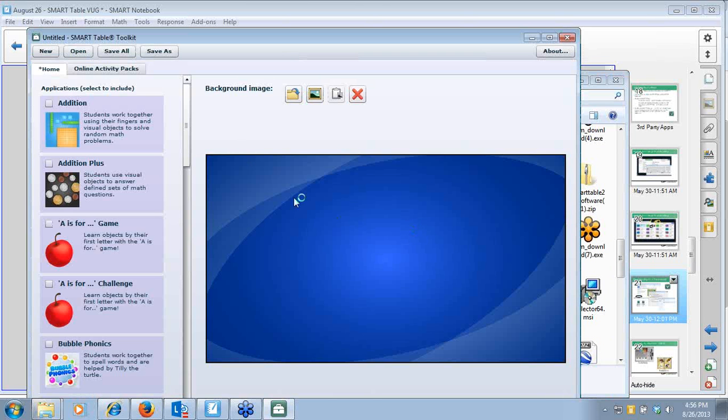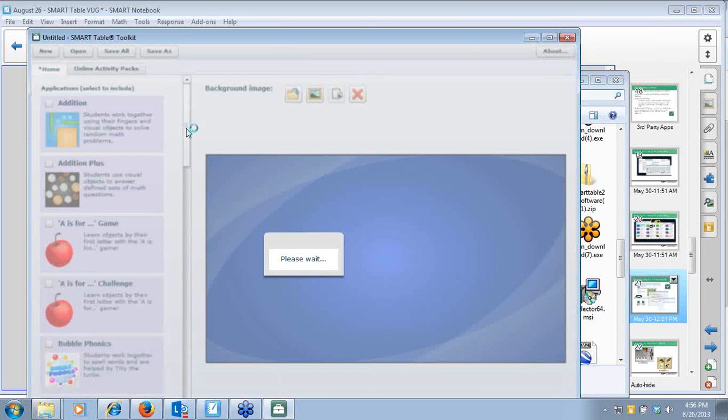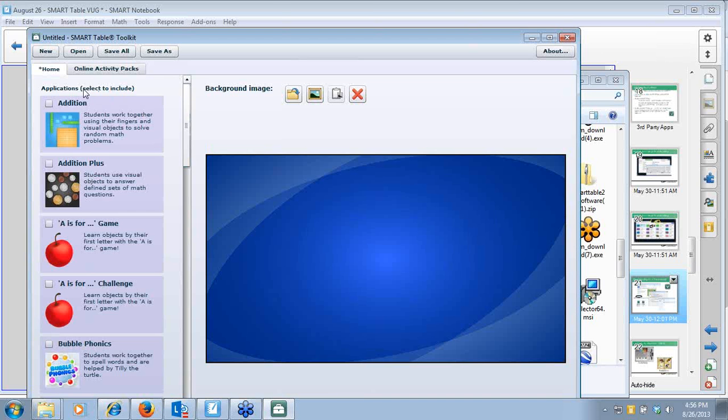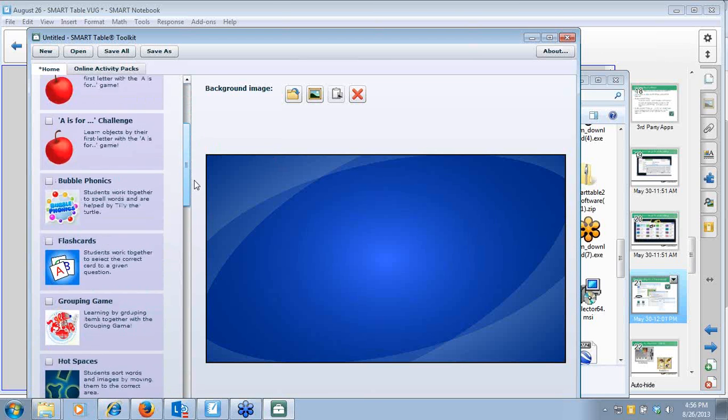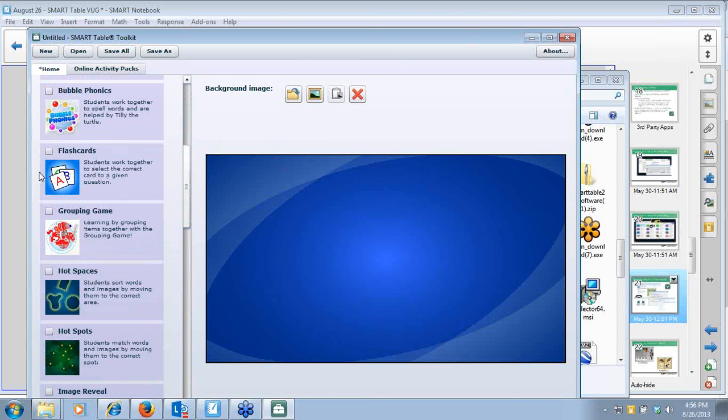notice I clicked on it. It's the same for both the table and the toolkit. And hopefully it's going to add this. It's thinking about it. There it is, flashcards right there. So that's how I, if I wanted to build my own activity pack, and we'll talk about customizing those.